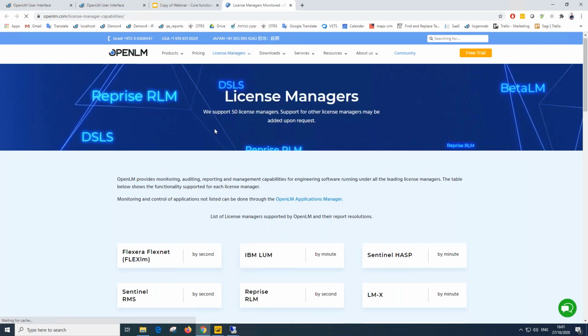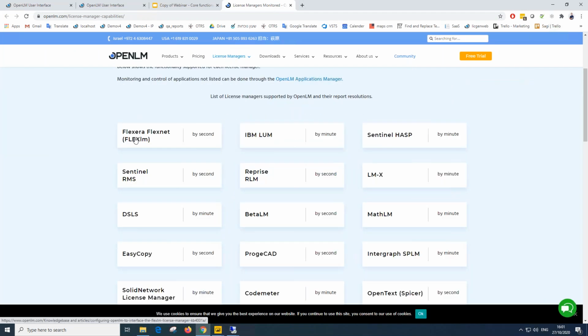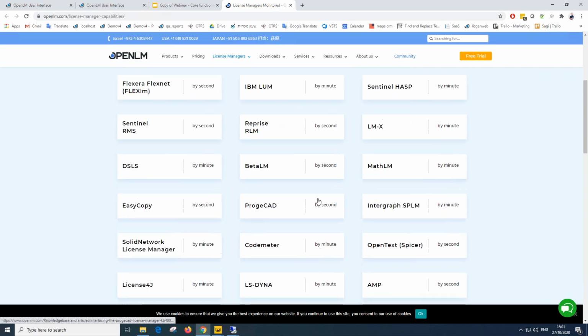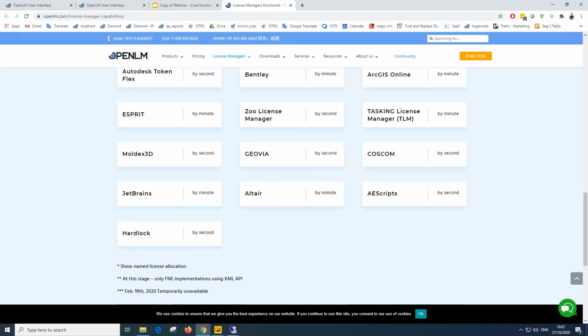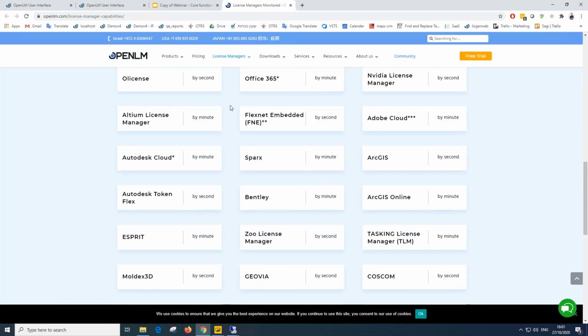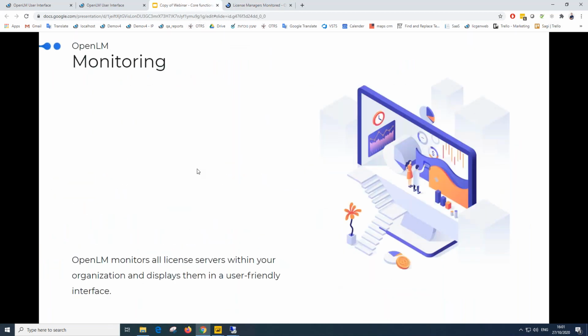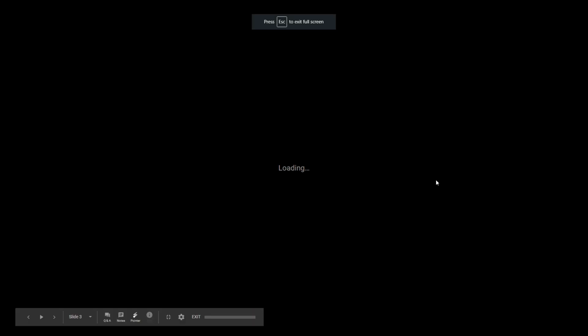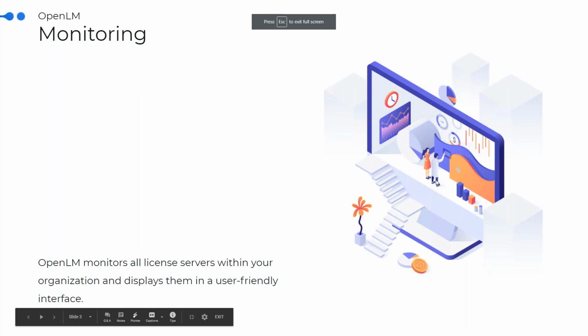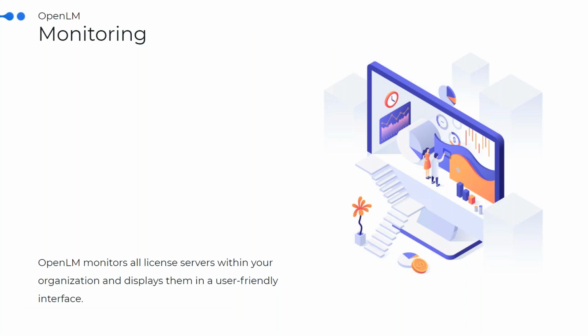So what does OpenLM support? You might have FlexLM, you might have Loom, LMX, MathLM, any of the 50 different license manager types that we support here. Now, OpenLM basically offers monitoring for that. First and foremost, it constantly monitors your license manager. So you don't need to import any files. You just have it connected constantly. It's constantly streaming.